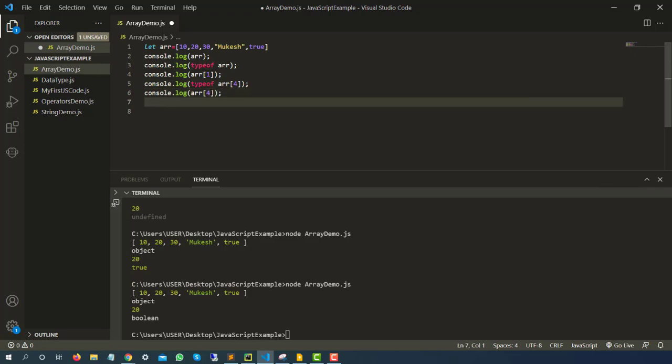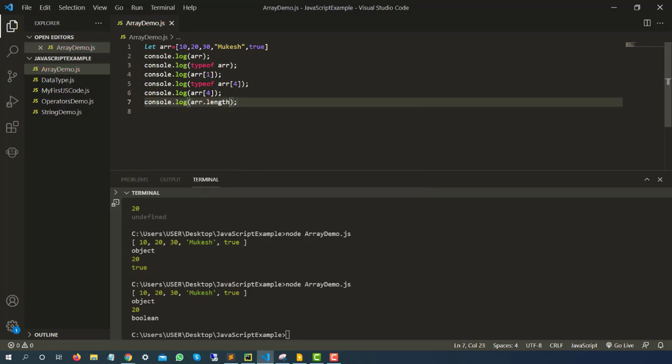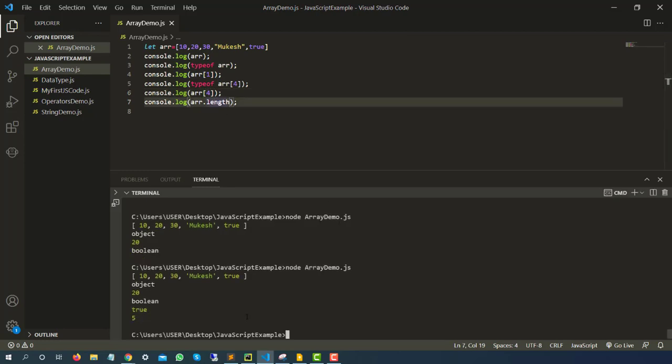Now if you want to calculate the length, you can get the length easily. Just need to say ARR dot length. There's a length property which will give you the length of this array. In our case, it is going to return 5. So index starts from 0, but the moment you say length, it is going to give you the proper length. In our case, it is 5.